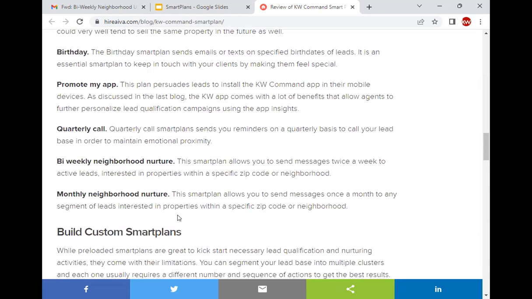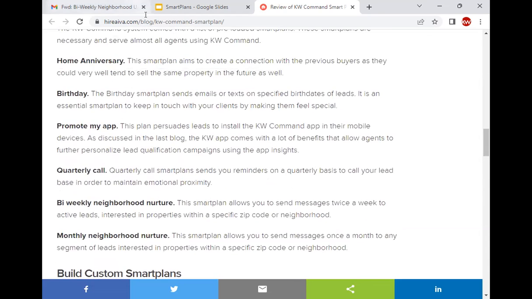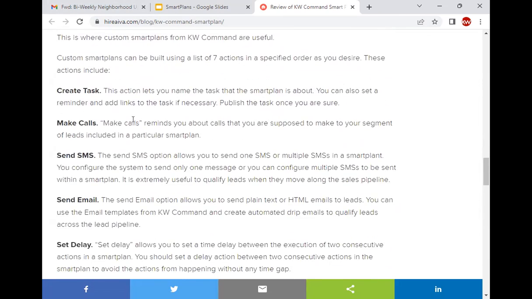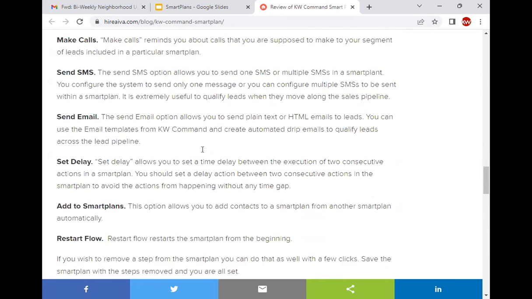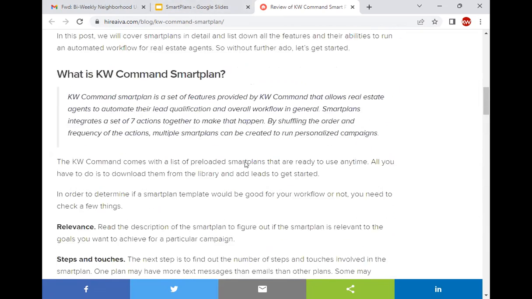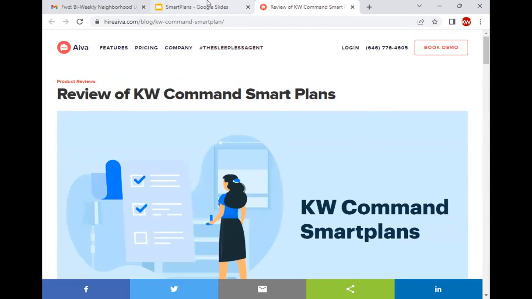I'm going to focus on two of those today, but that way you can see the definition of all of them. You do have the option to build custom SmartPlans. You have 7 actions that you can choose from, and this explains all 7 of those actions. So it's a really good little article to keep on hand. We'll reference back and forth to this.